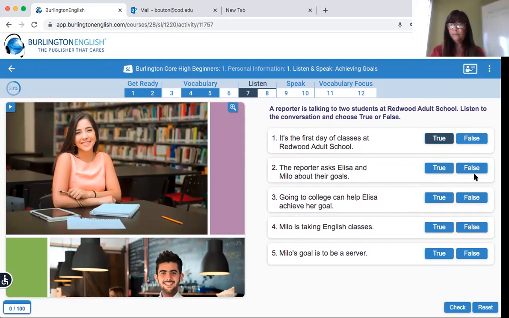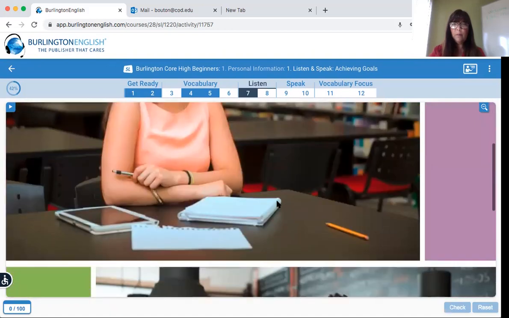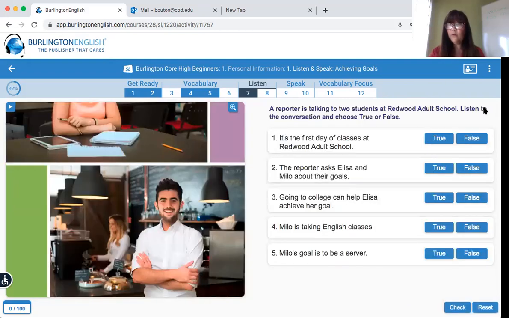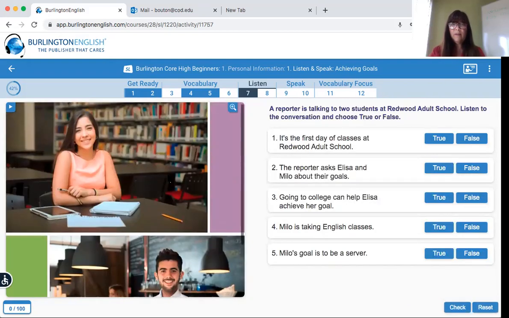True. We'll just pick some answers and see if I guessed right. Let's check. So two of them are incorrect. Reset and start again. So when you click on that, see it'll make the pictures bigger. The magnifying glass, okay? That will make your pictures bigger. Go back. It'll make the picture smaller, and here's your exercise.